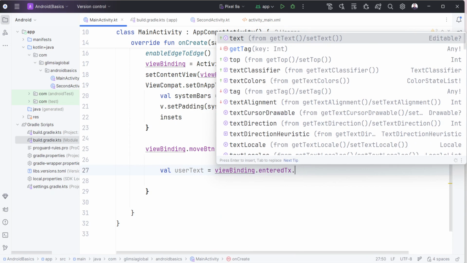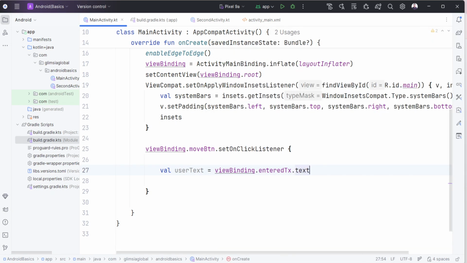But in Kotlin you will not get a get text function, you will directly get text. So this text means it is get text actually. Then we have to convert it to string, because if you do only text then it will be in editable form, one different form actually. Here you can see there is a class called Editable. If you don't write this line, then this will not be a string, it will be an Editable class object. So we are converting that object to our string.